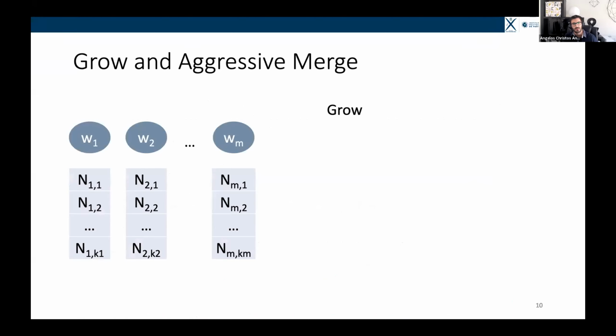Now, the algorithm that we have for the search, we call it grow and aggressive merge, and I'm going to show you briefly how it works. First of all, we find all the nodes that match the query keywords. Suppose the keywords are W1 to WM. And we start from those nodes.